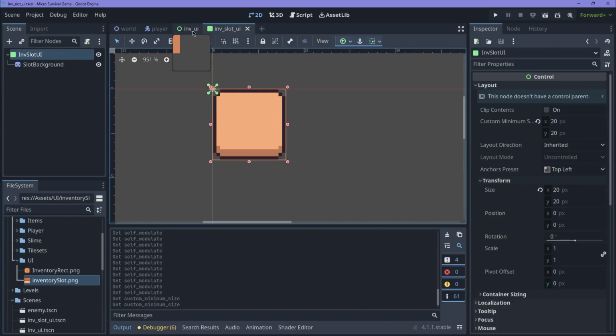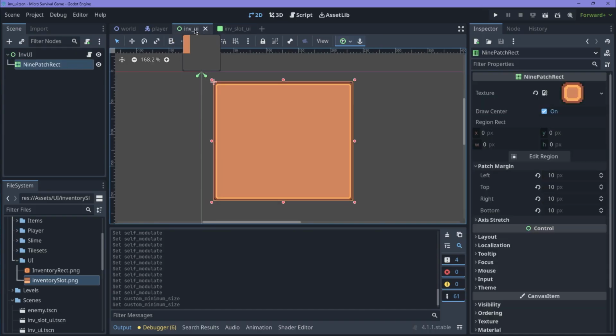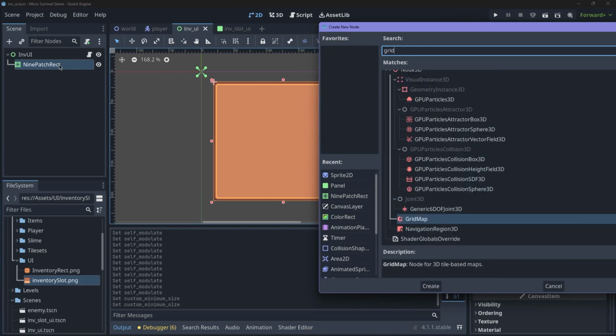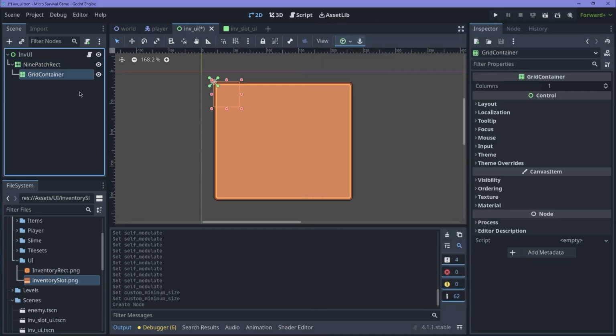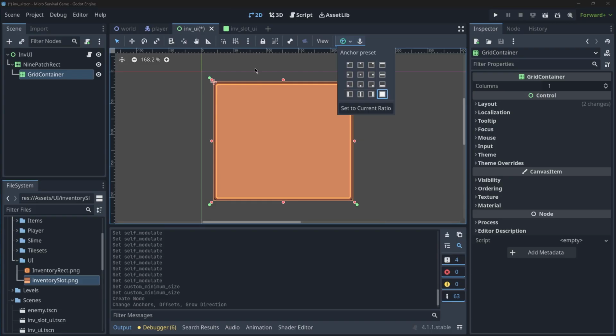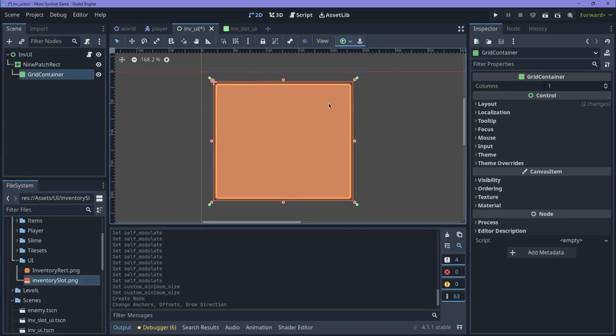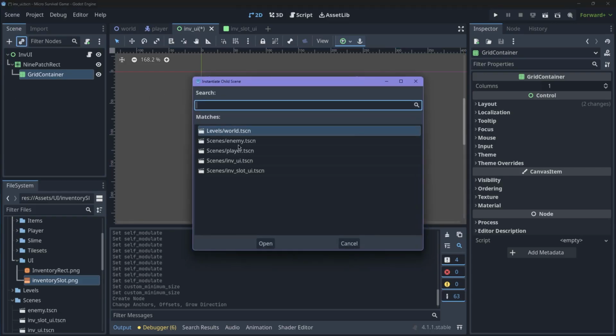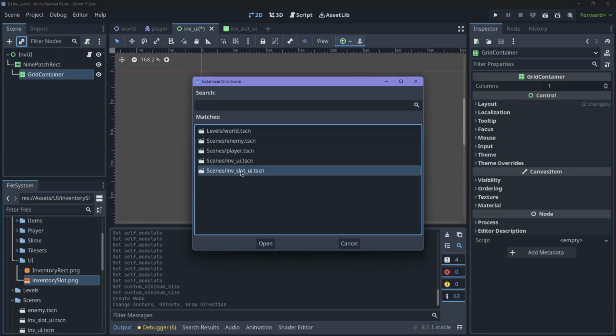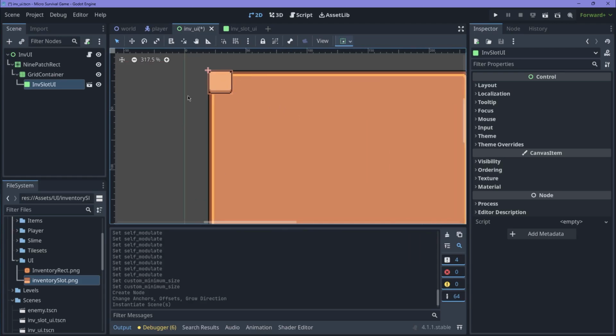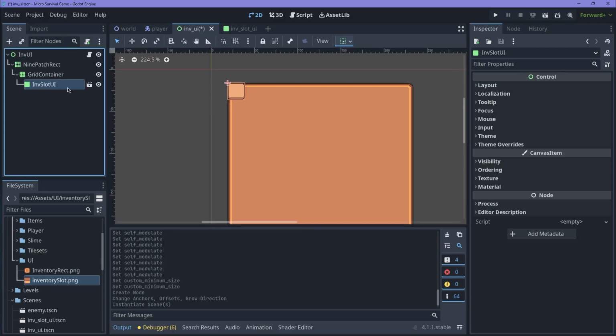Okay, so now, how are we gonna organize all of these? Obviously, doing it by hand is torturous, and it won't even look right at a certain point. So Godot has provided us with a great node called a grid container. And we're gonna do full rect. With this grid container, it will automatically line up every slot for us. So we're gonna import the slot. So we have inventory slot UI. And here we go, we have a slot right there.